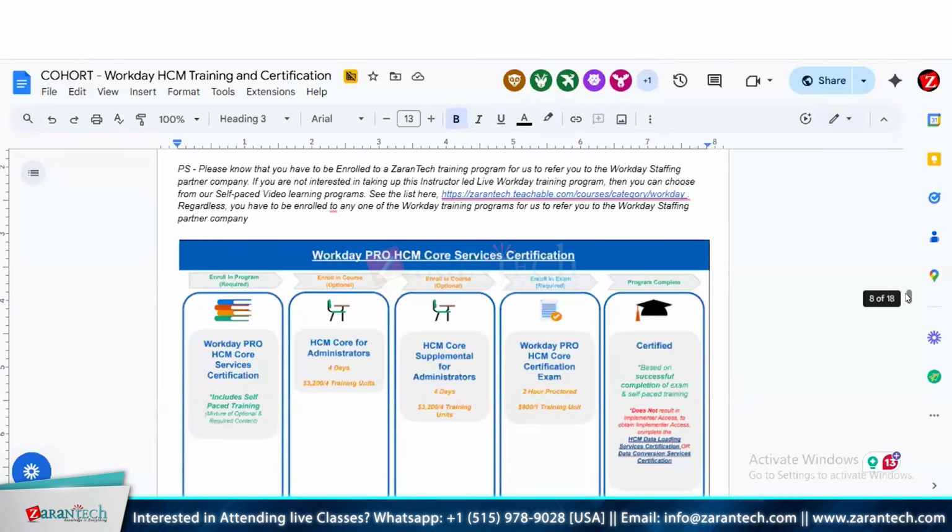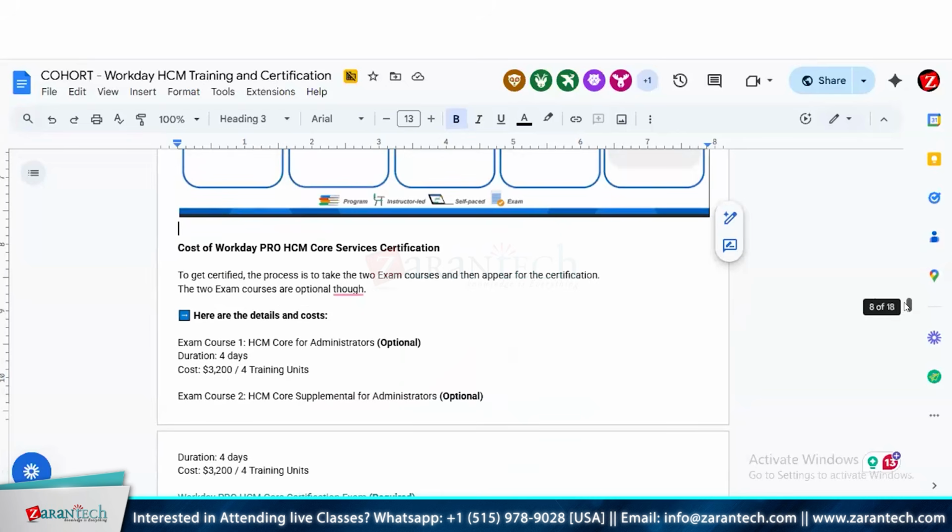But here you have an option where we are opening the door for you, and we are the only company globally who has this opportunity. People who are already working in Workday know how the certification process works. So that's how it is.